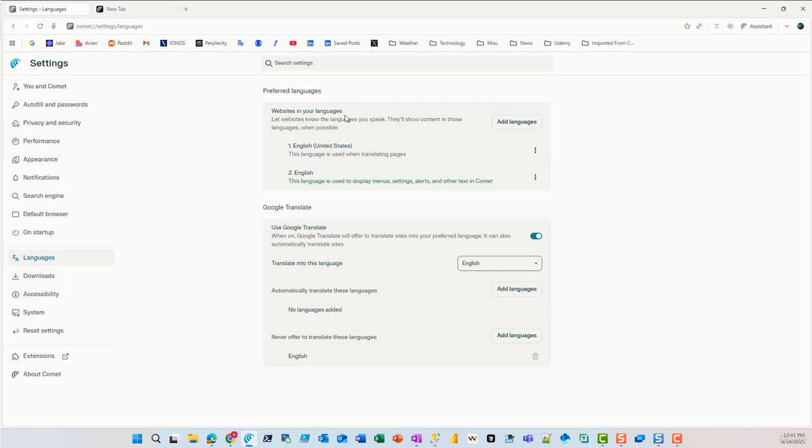Then we have a languages setting, where you can set your preferred language for websites. You can add a language. Of course, I've got mine set to English. And for translation, you can choose Google Translate, and that's what I've got mine set at. Google Translate, I have found, does a pretty good job. It didn't initially, but it's gotten better over time. So you can set a number of language-specific settings here.